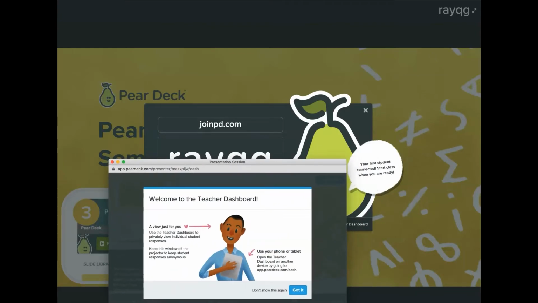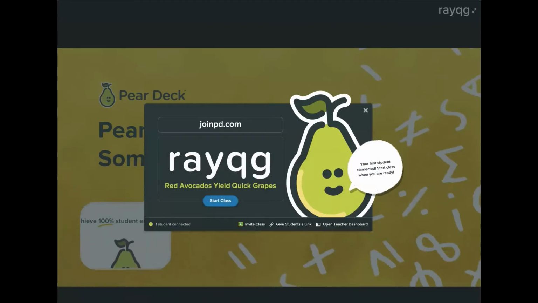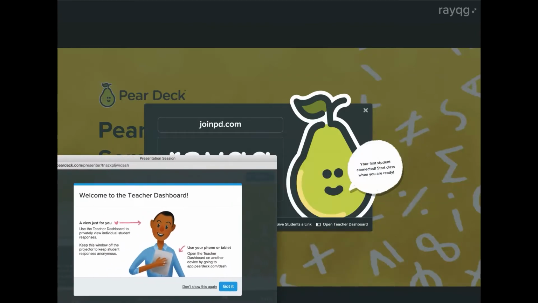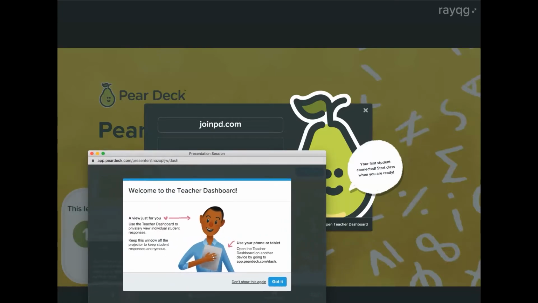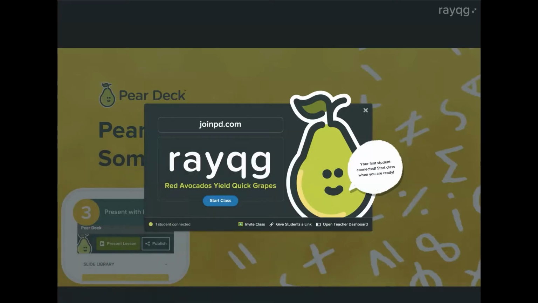So if you're projecting this area of your screen, you'd want to move it away, or you can actually open this up on a different device, so a tablet or a phone, by going to app.peardeck.com/dash. And the reason you don't want students to view it is it actually lists their names, their responses, and it allows you some control. And so of course you would want to keep that anonymous from the other students.